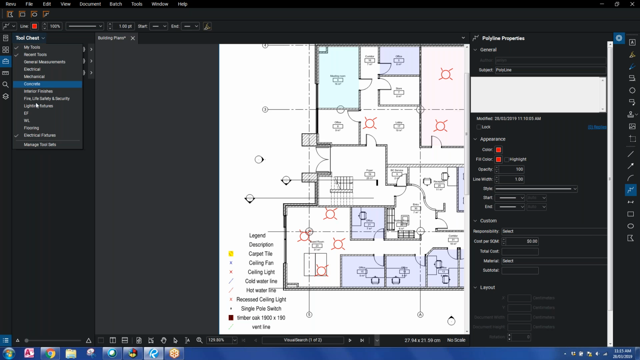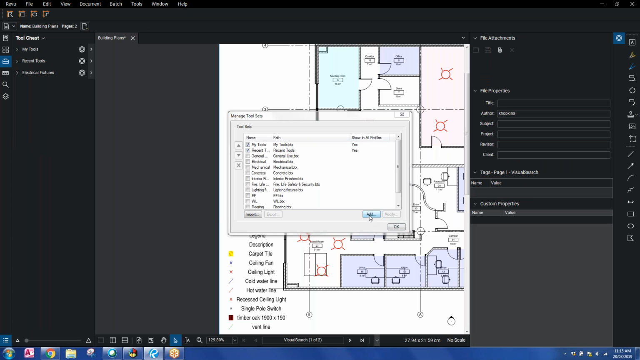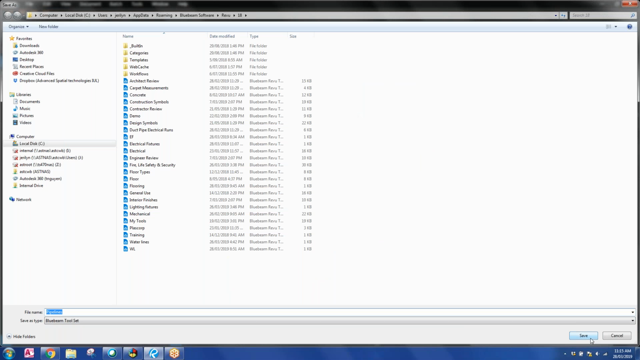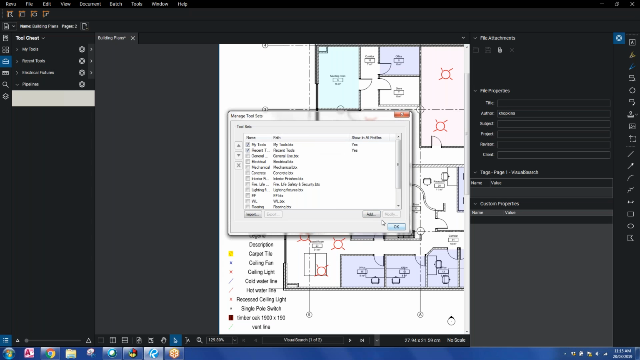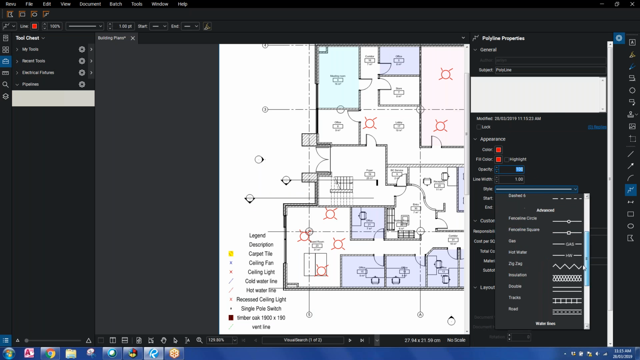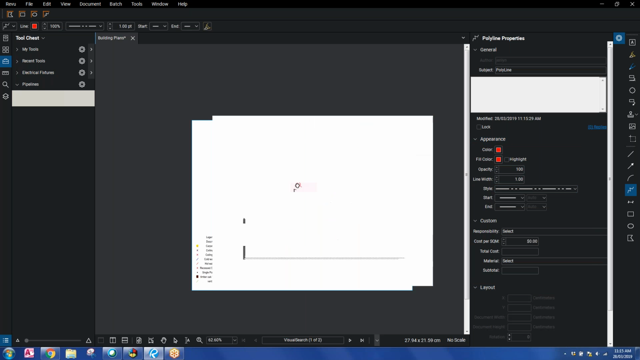As recommended, it's always best to create a new tool set. So in this case, I will add and call this my pipelines. I say OK, and save it in the default folder. Then the next thing I need to do is change the style. Let's say I am going to illustrate some hot water lines. I like it red, and that's great.